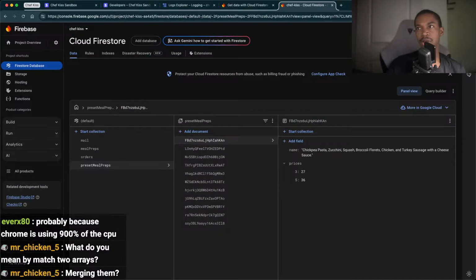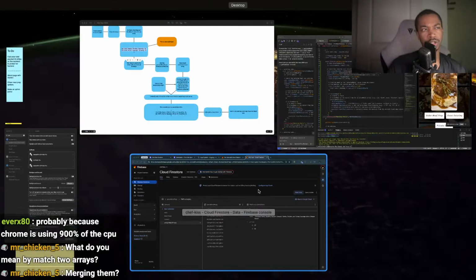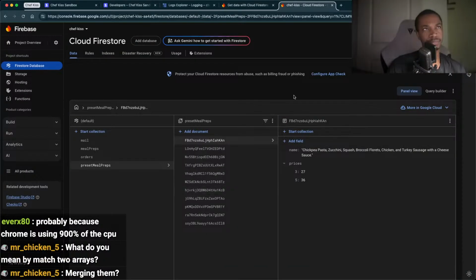What do you mean by matching two or merging them? No, iterating over one of them and seeing which IDs match in another, and then if it matches, push a certain field into one of the objects in one of the arrays.